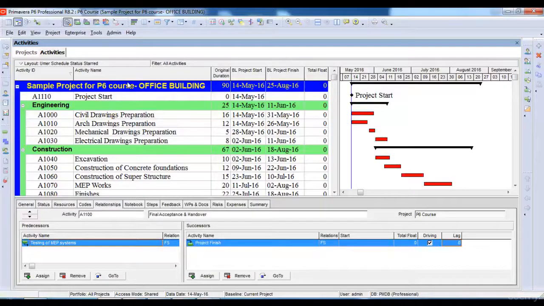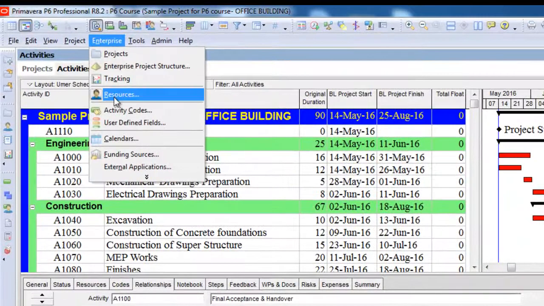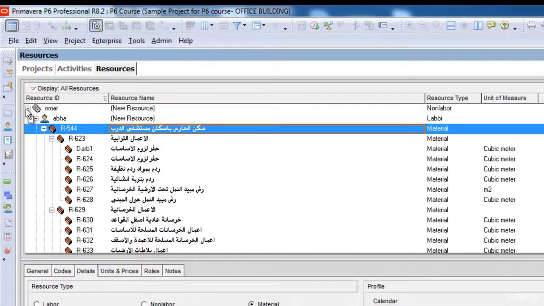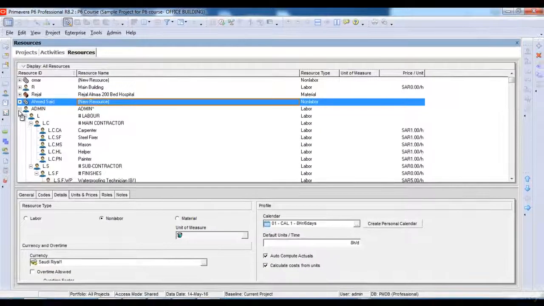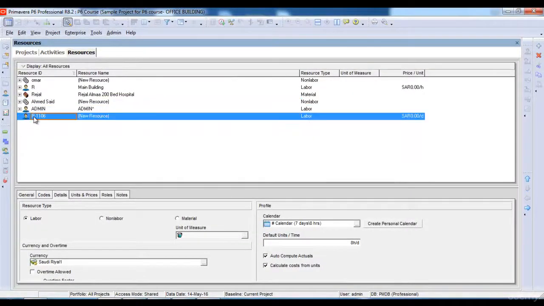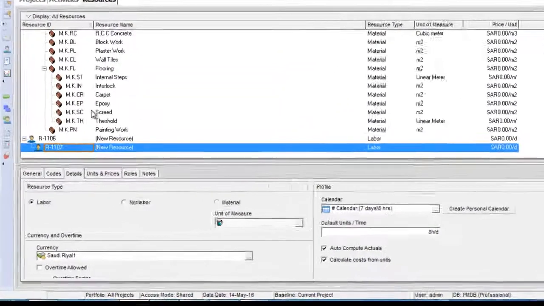In order to add the resources to our project, we'll again go to the Enterprise option and then select Resources. Once I've selected Resources, you can see all the resources that are present in my P6 database. I'll just collapse them and I'll add new resources here. I'll just click the plus button here again and it will add my new resource here.